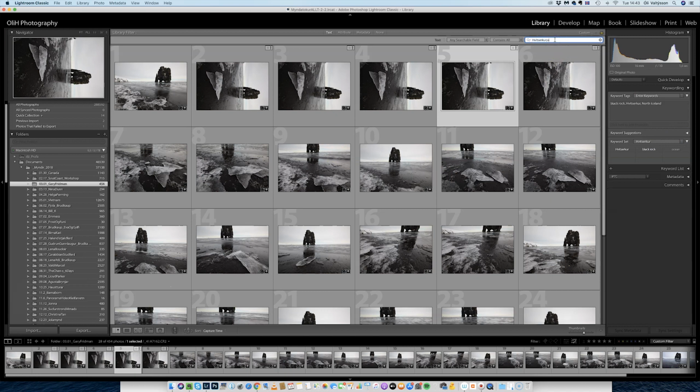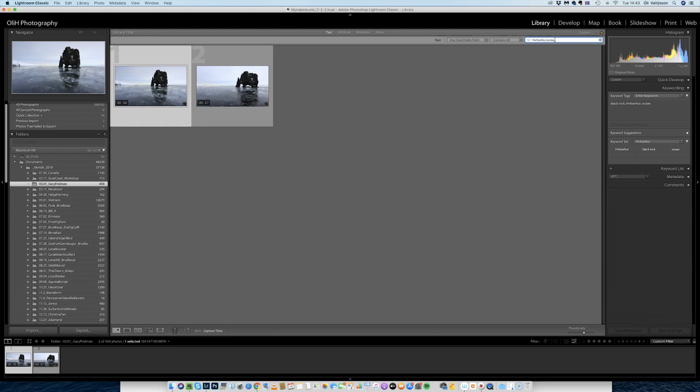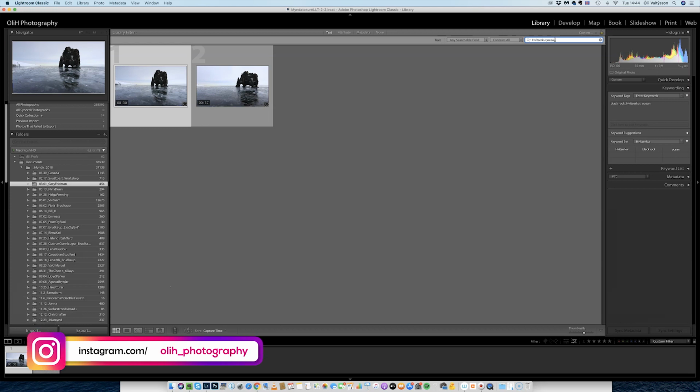Comma, ocean. So 2 photos I have with both those keywords in. So then if somebody would ask me, do you have a photo of Kvítarkur and the ocean around it? And then I could add, it's a moody day, or if there was a sunrise. The more keywords you put in, the more effort you put in, the easier it will be to look for it.